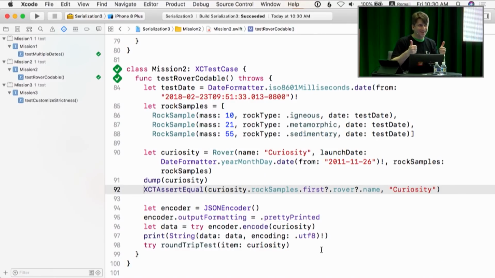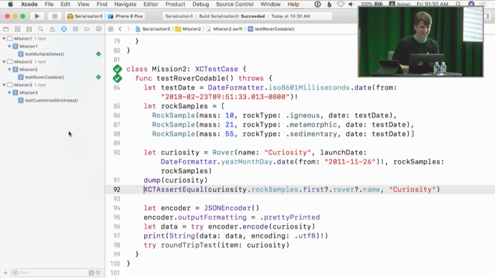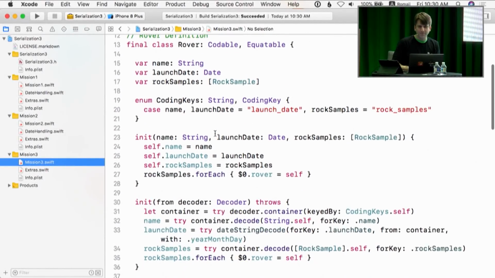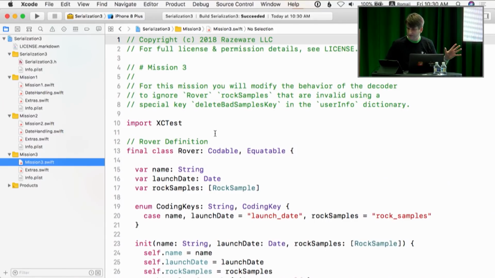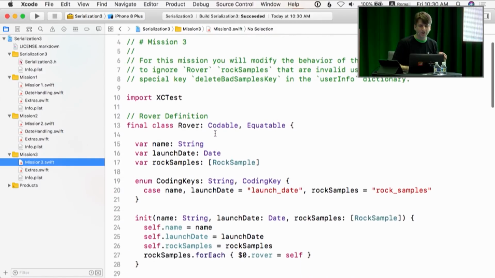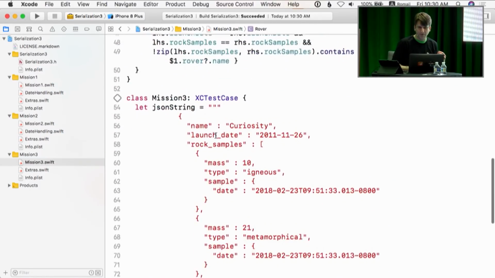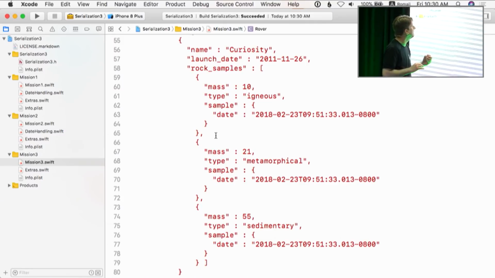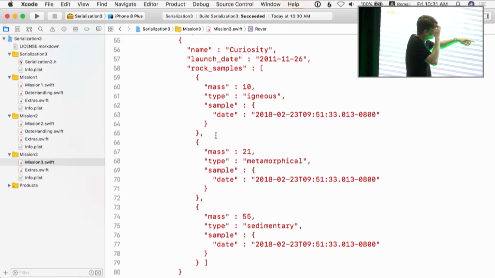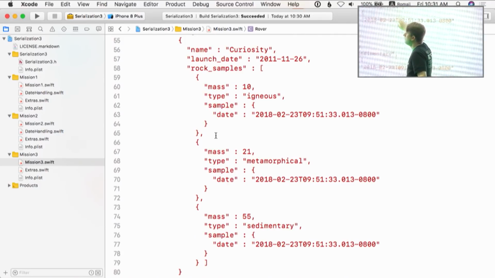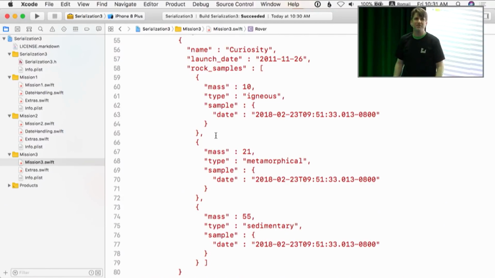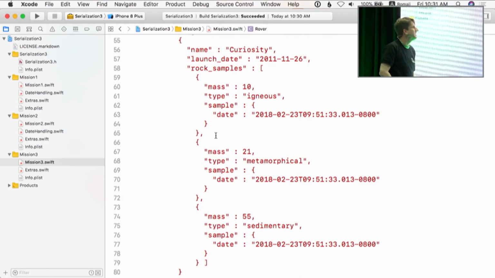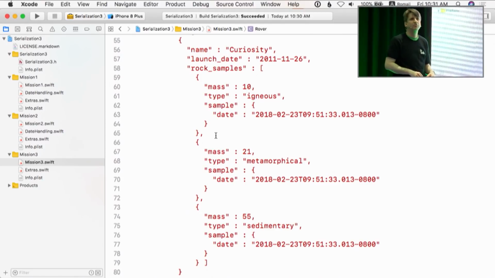Okay, one last mission, and then we're done. So we talked about, or I showed very briefly, that you can have custom behavior depending on a key that you put into your encoder or decoder. And I want to use that fact by showing a demo of, let's say we want to be really lenient about what objects we bring in. So here I have a bunch of rock samples, and if you notice right here, this guy says metamorphical. So it's spelled wrong. So the house of cards is going to come crashing down. But we don't want that. We just want it to throw away stuff.